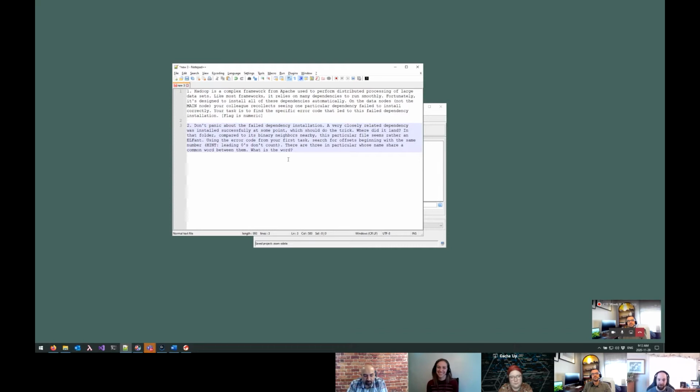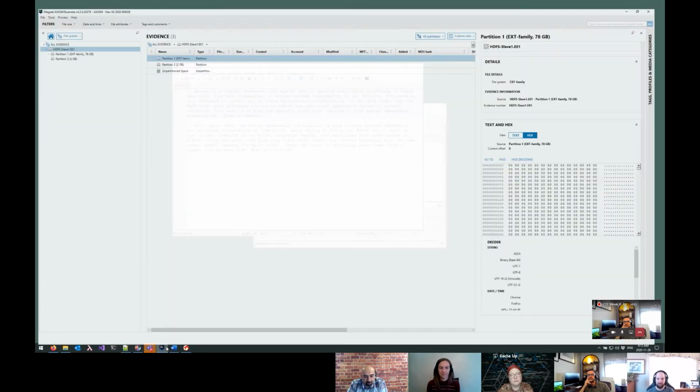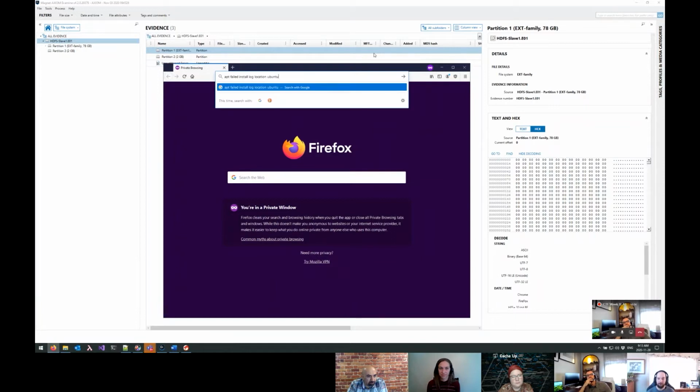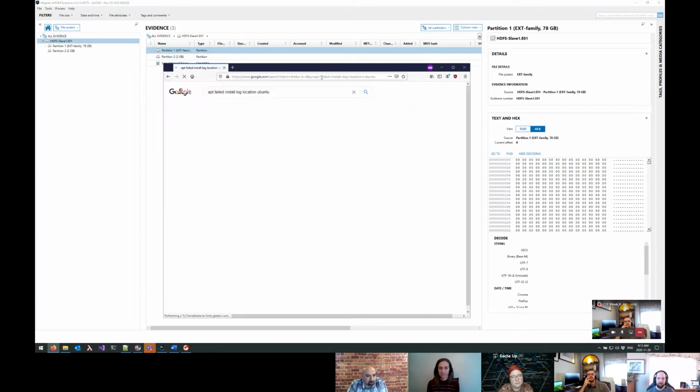Anyway, so without further ado, starting with question one, this was designed to be the easier, a gimme one. But then again, I saw a number of different approaches to how to get to this, and I was very fascinated by that. So the first one refers to dependency installation. Now, obviously, you could do image-wide keyword searching, and I've got Examine open here already. But how I personally did this was to start with a Google search, figuring out where failed installations happen or get logged on Ubuntu.